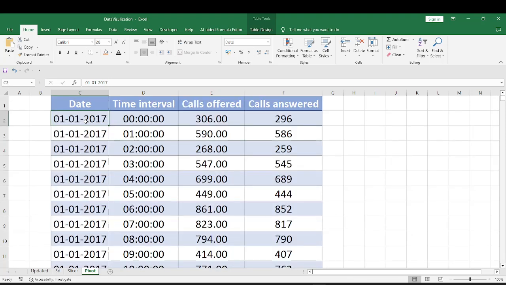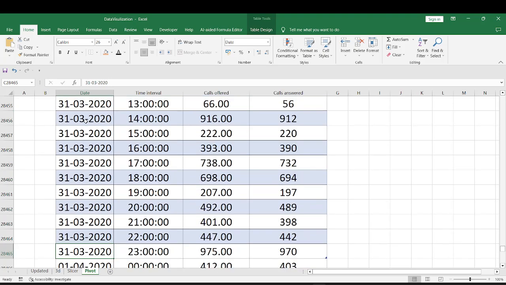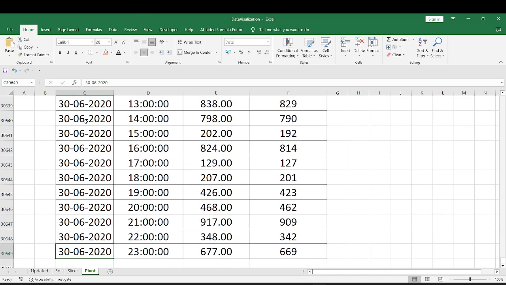As we see here, for one day we have 24 hours of data, and the date that we have is from 2017 to 2020. We almost have 3 years of data, every day for 12 months, and in one day we have 24 entries. So it's too many.